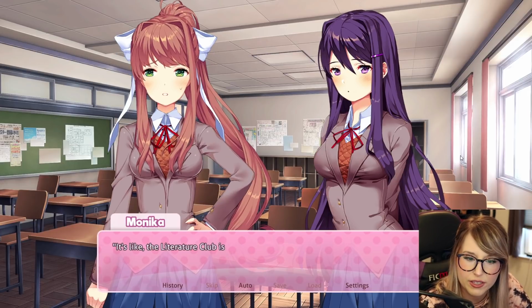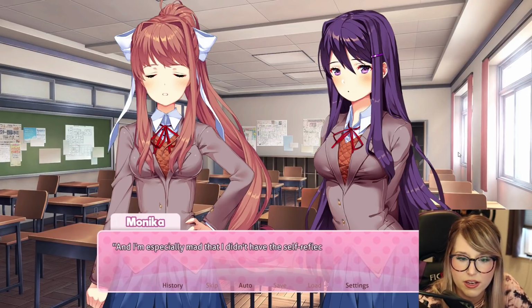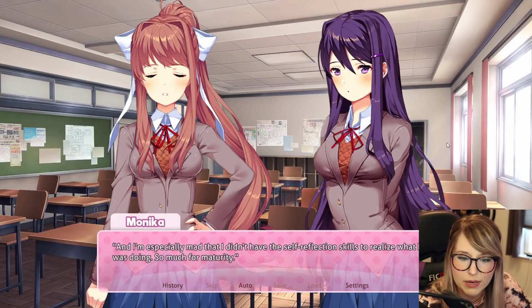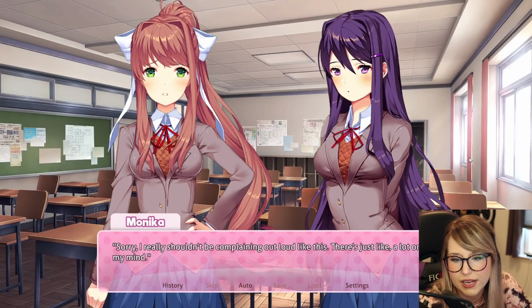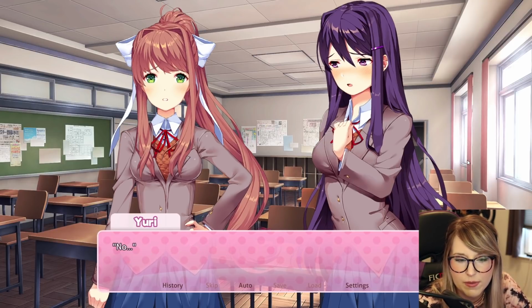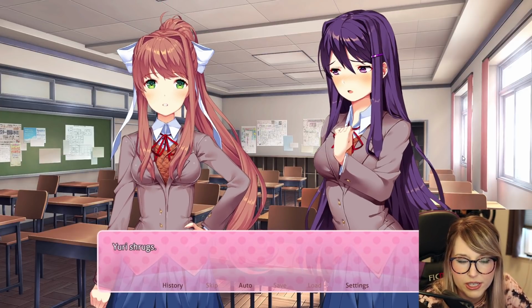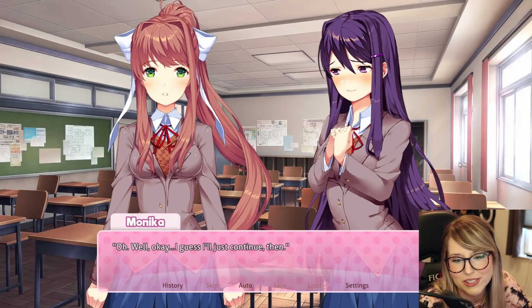Yuri looks up from her book. It's like the literature club is a place where you get to express yourself, unless it's in a way that I don't like, so I'm mad at myself. And I'm especially mad that I didn't have the self-reflection skills to realize what I was doing. So much for maturity. Sorry, I really shouldn't be complaining out loud like this. There's just a ton on my mind. No, I enjoy listening. Really? Why? Yuri shrugs. It just makes me feel nice. Aw. Just opening up to each other, you know? Oh, well, okay, I guess I'll just continue then.